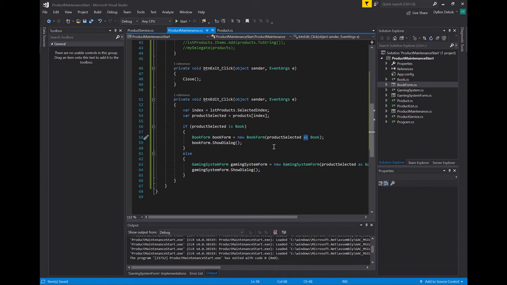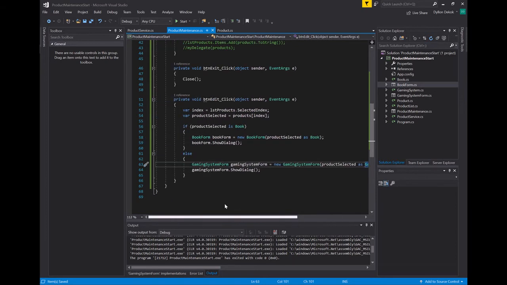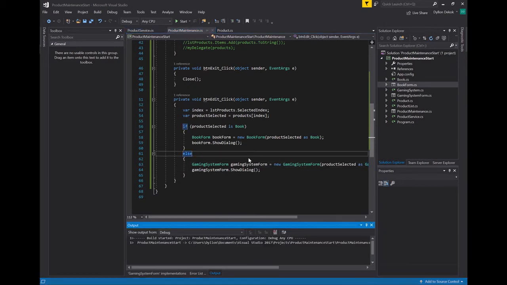So if the selected product is a book, then go through here. I know it's a book now. Now when I pass the product selected, I want to pass it as a book, even though it's a product. And I want to pass this as a gaming system. So now let's go in F5 and we should be good now.